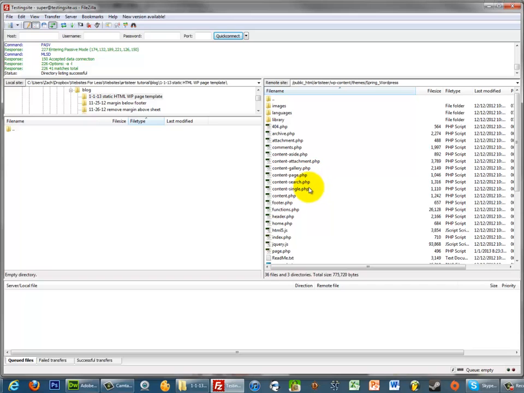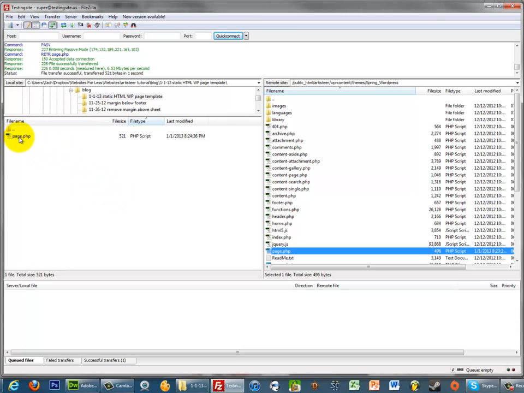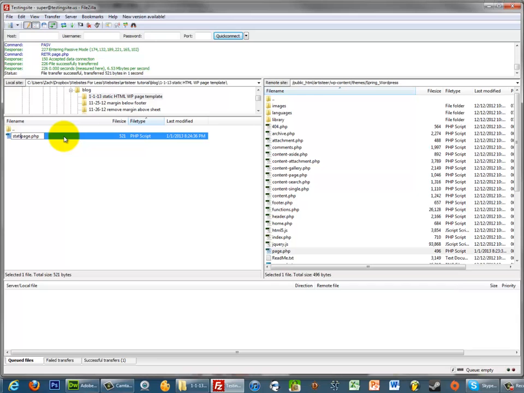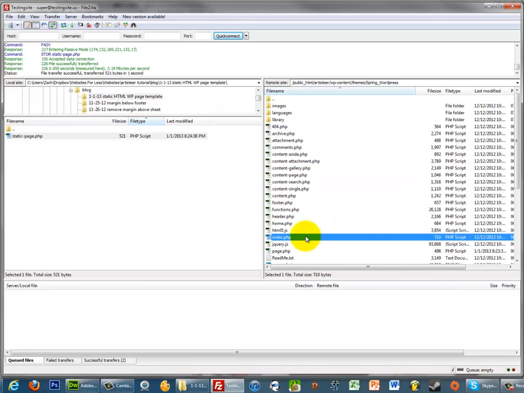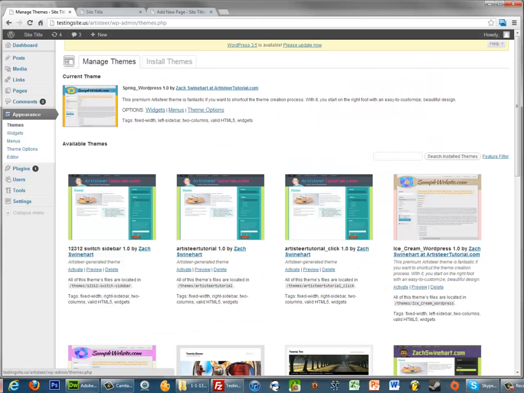And then from within here, we're just looking for page.php. So here we go. I'm going to double click it to download it, and then I'm going to rename it to be static page, and now I'm going to upload it. So now I have two of these page templates that right now are the exact same.